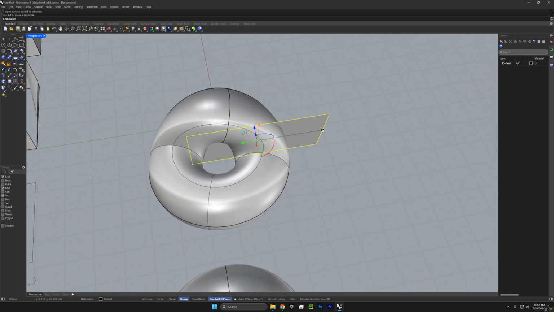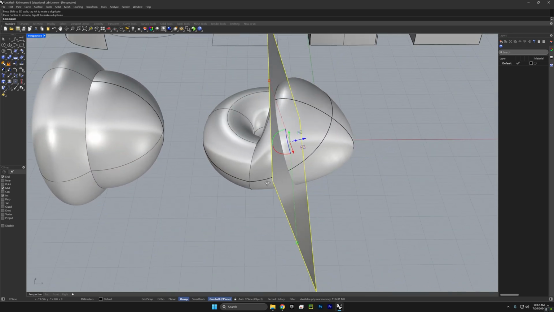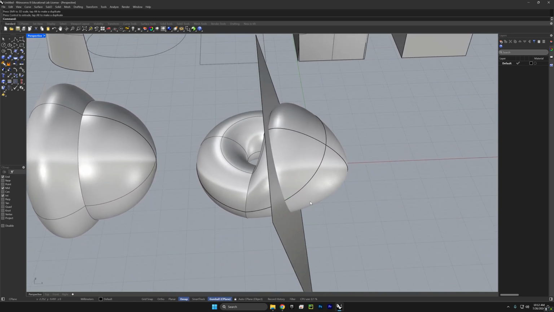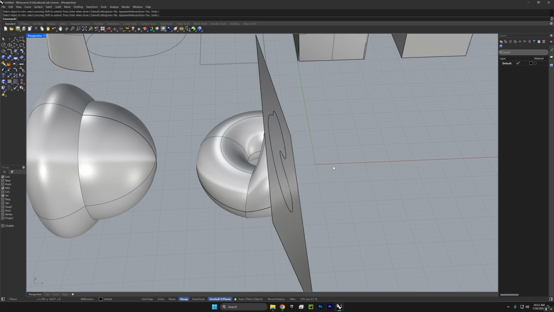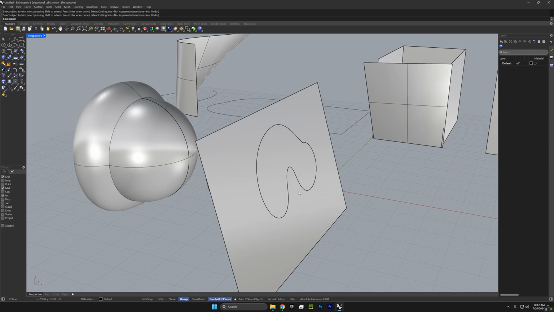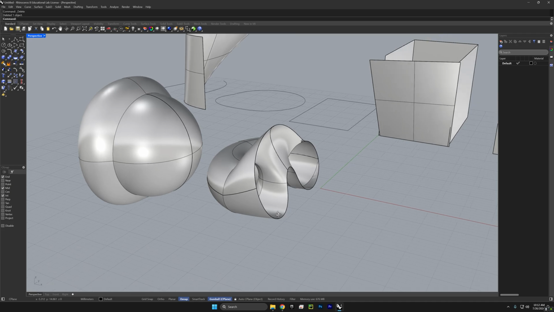And I'll hold Shift and grab on one of those scale handles to make it bigger so that it intersects fully with the torus. And now let's run the Trim command. So Trim, and the cutting object is the plane, and it's prompting us to press enter after it's selected. And now it wants us to select the object to trim, so we can select the parts of the torus that we want to get rid of. And we press enter to finish the command. And now that we're done, we can take this plane and delete it.